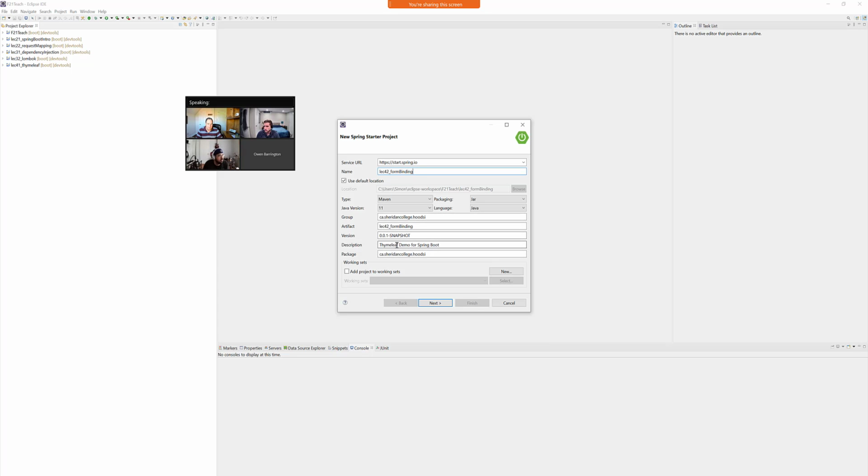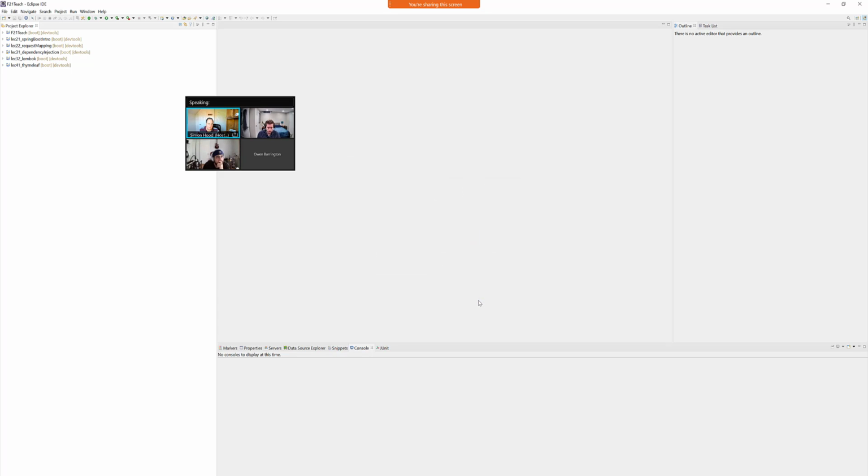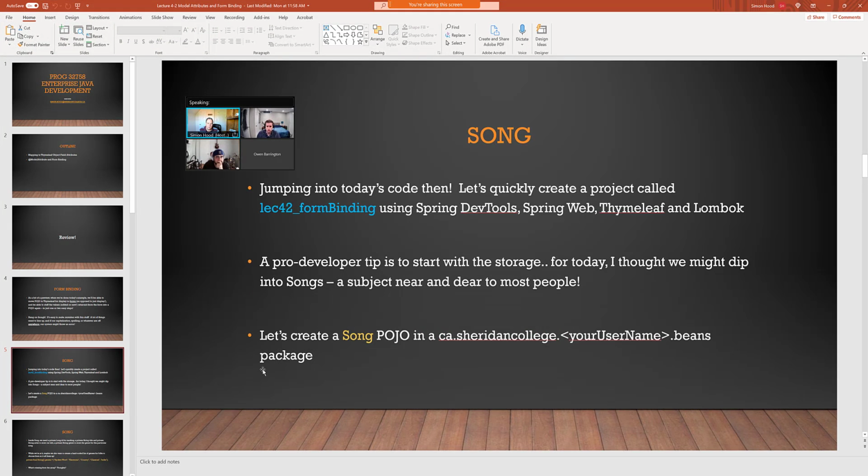I'm gonna call this form binding demo, maybe, which is the process of taking a POJO, putting it into a form, and then taking it out of the form at the other end. Form binding. Form binding demo for Spring Boot. Looks good. I want DevTools, Lombok, Thymeleaf, and Web. That looks good. Kick this thing in gear. Awesome. Easy peasy.